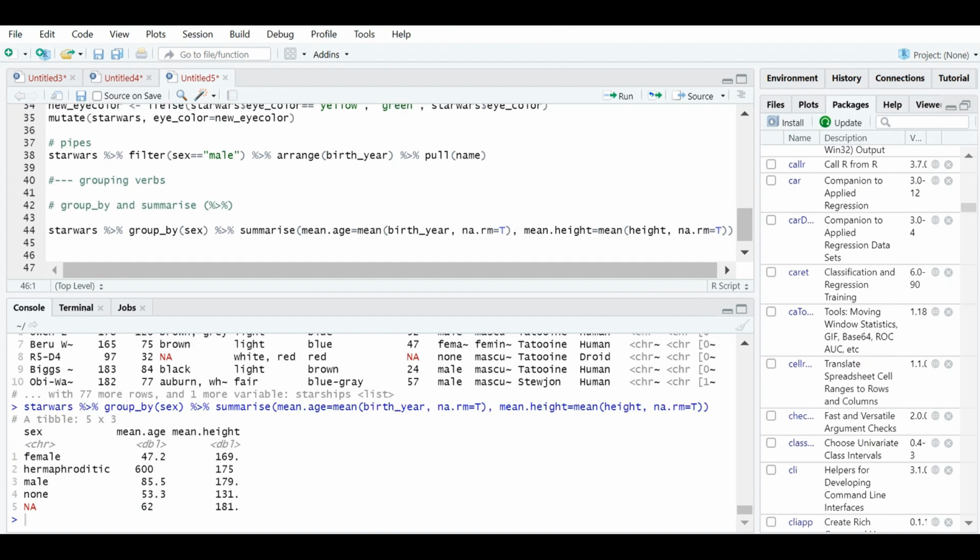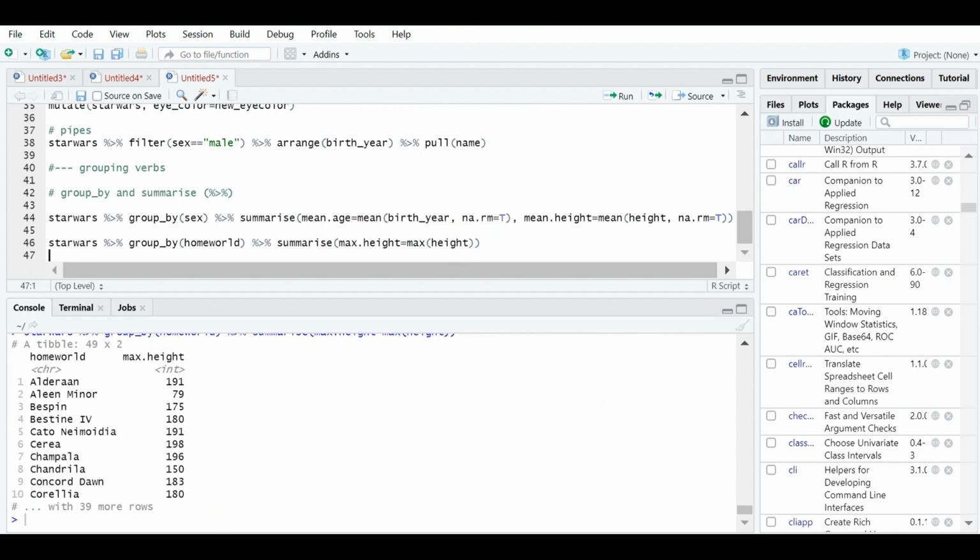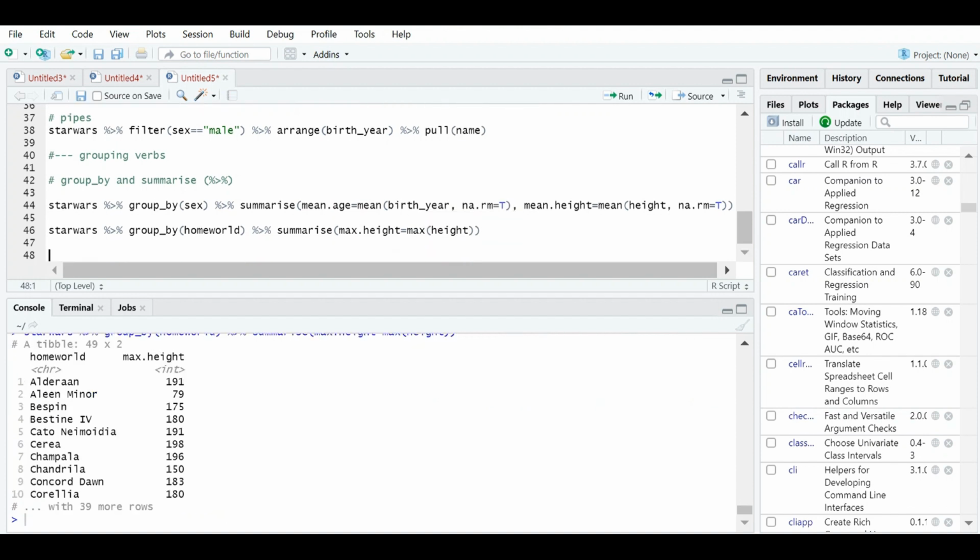Okay, so let's look at one other example. Suppose we want to group the data according to home world and then summarise it to report the maximum height of the characters from each home world. To do this, similarly, we would write group by home world, then summarise max height equals max height.